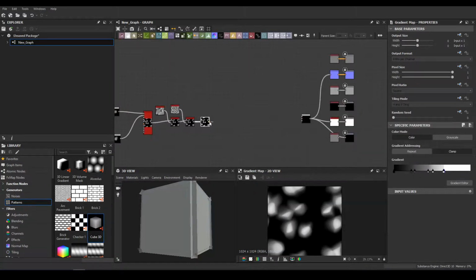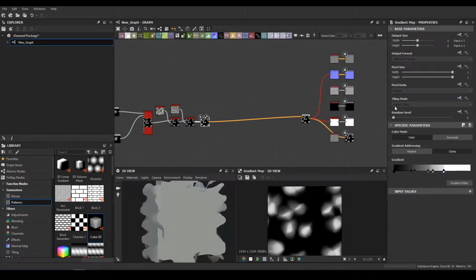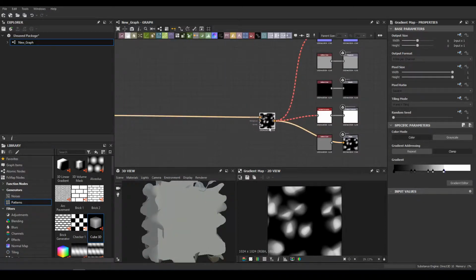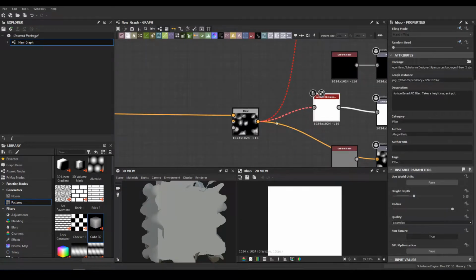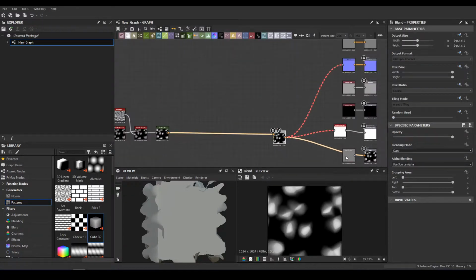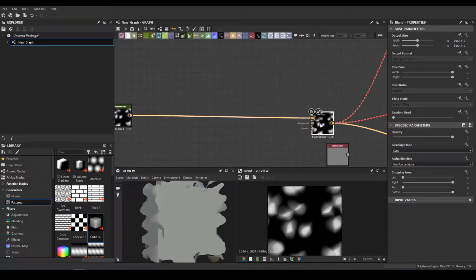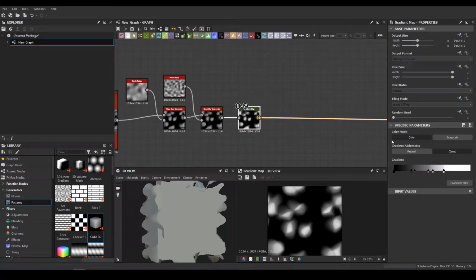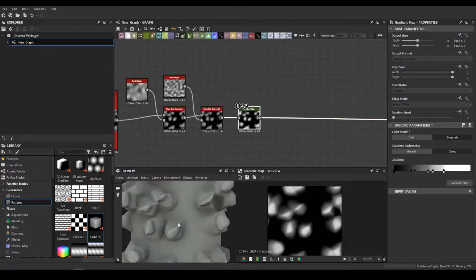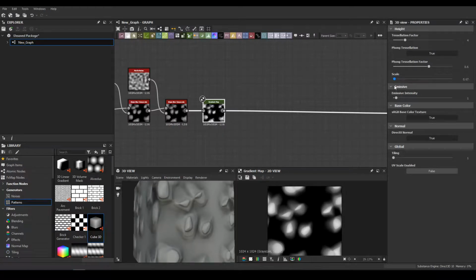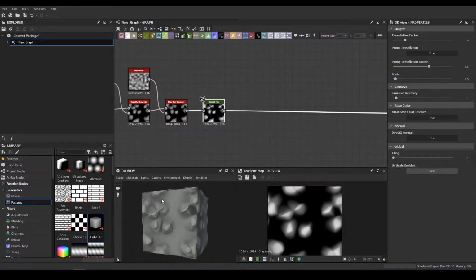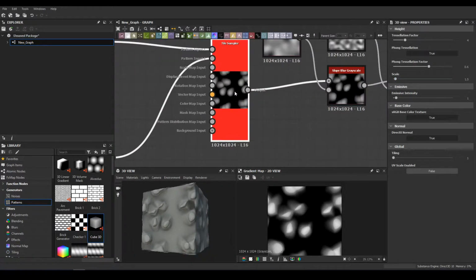So if I connect this right here, let me see why this is not working. Oh, it's because this needs to be a grayscale. Okay, maybe the tessellation is too high, but now you can see what result we want.